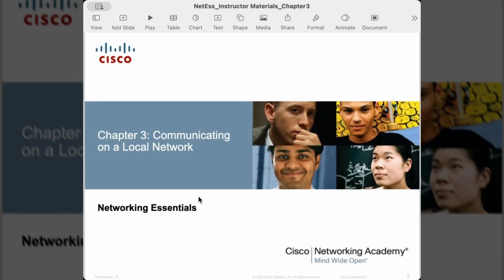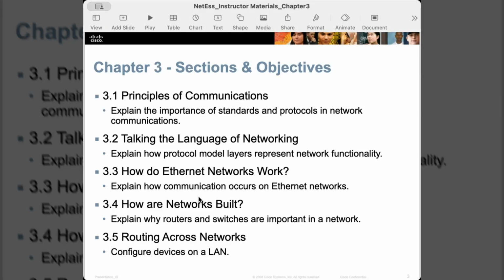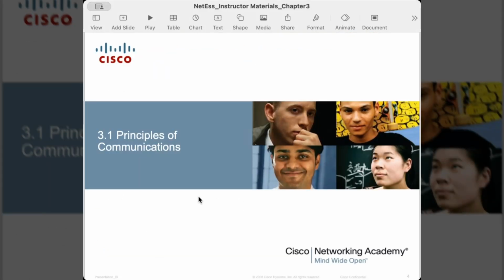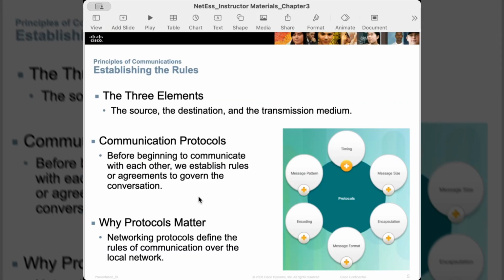Welcome to the third module of this course that speaks to communicating on a local network. Here is the agenda for this section of the presentation. The first one is the principles of communication.